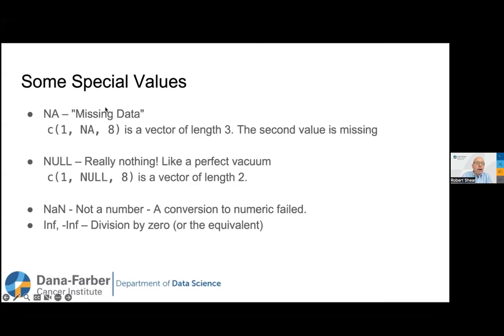There we go. There are some special values. NA basically means missing data. So this vector that's got a 1 and an NA and an 8, it's a vector of length 3. The second value is missing.